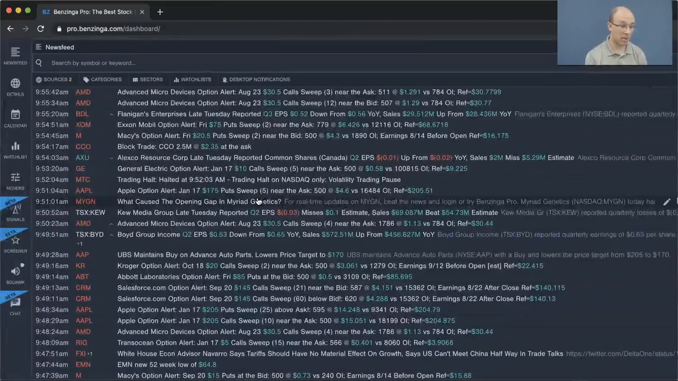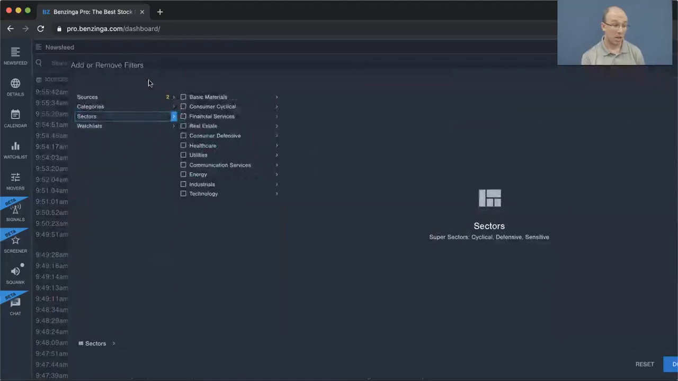And so let's say I just wanted to focus on one sector or one industry even. Let's go back to that biotech sector. Or if I wanted to focus on industrials or energy, I could just click on sector. And then here we have the major sectors.